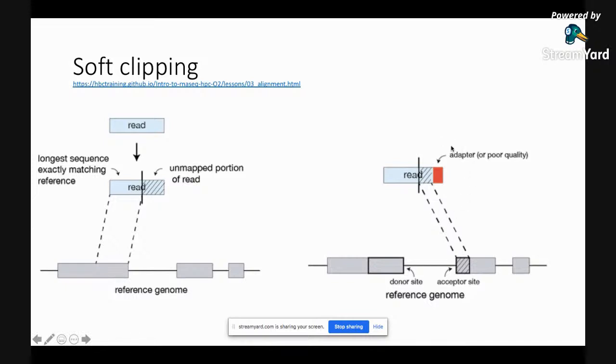It will do what is called soft clipping, and soft clipping is essentially it puts a penalty on the amount of mismatches that you can have. A penalty on each mismatch you have, and it puts like a maximum penalty. And then it looks if your mapping score minus the penalty is still good enough, then it will keep it. And most of the time, the adapters don't really reduce your mapping score enough that it throws it away.